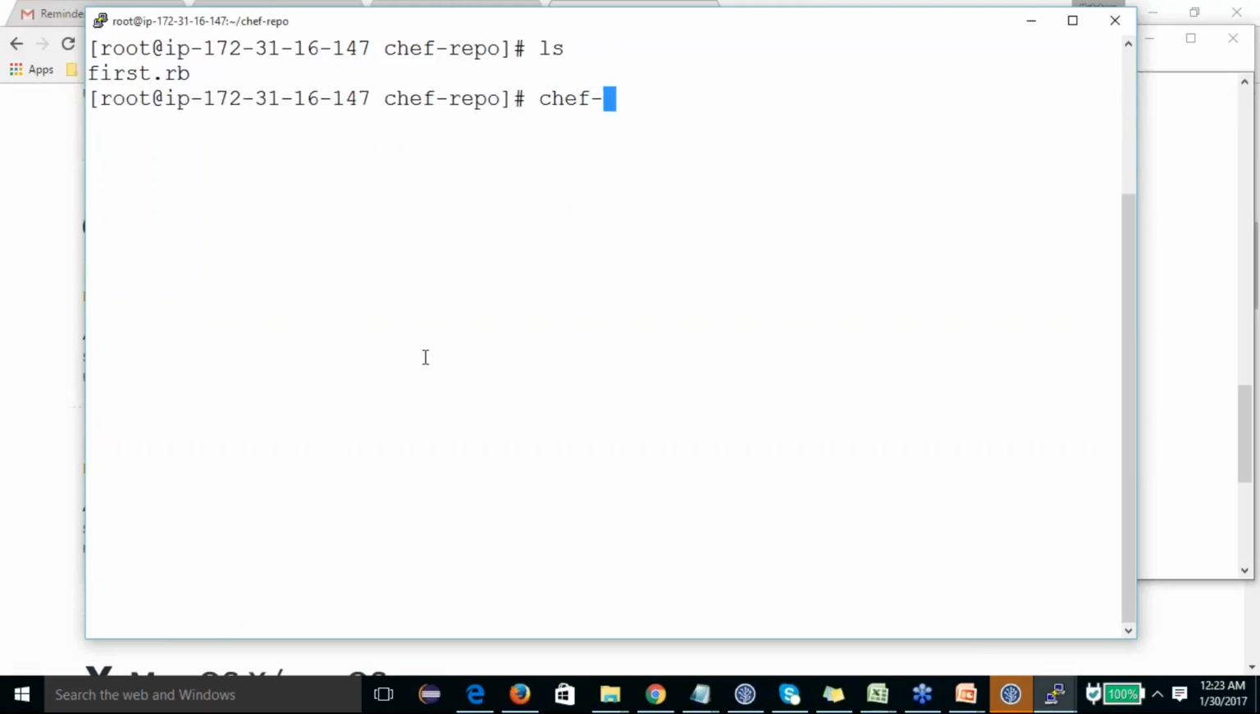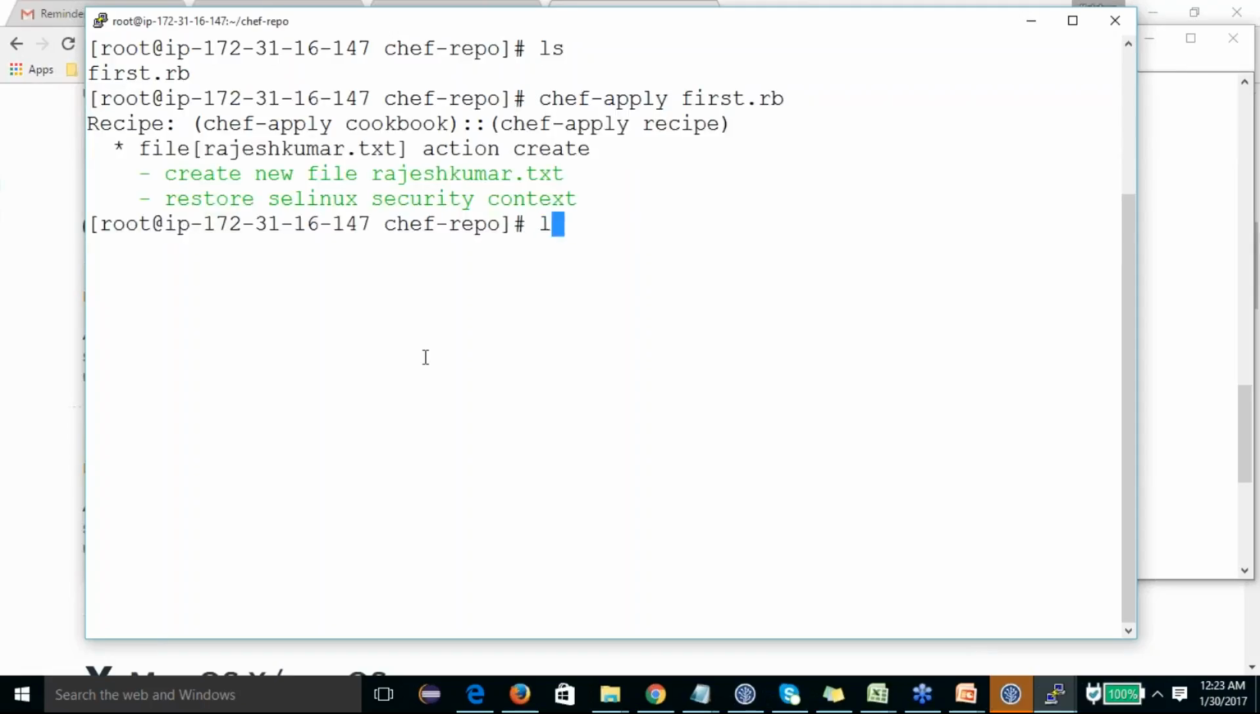Now I am going to test my recipe, and how can you test it? Using chef-apply and first.rb, and just enter. Now you can see that with ls, the file got created.